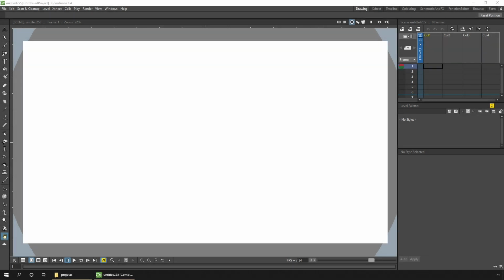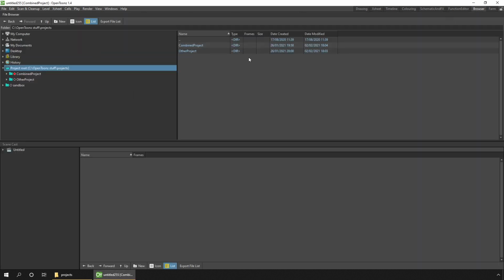So the second scenario is where you've created a number of scenes in a single project, but only want to share one of them. And this could be from one of your own projects or from the default sandbox. So to export a single scene from a project from inside OpenToonz, open the file browser. And you might have a room with this file browser panel already in it, as I have here. But if not, then you can open a new file browser from the Windows menu.